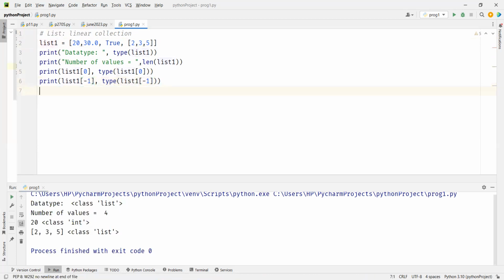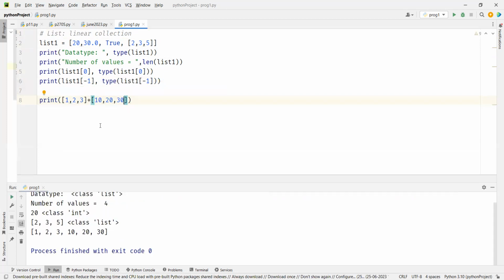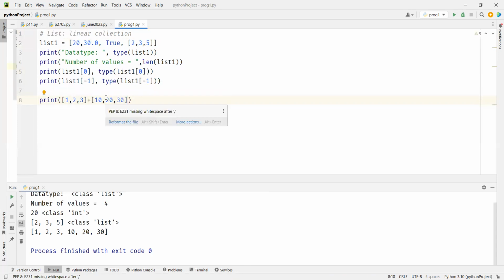You can add to a list just like you could add to a string. So I can say here 1, 2, 3, and here 10, 20, 30. If you run it, you'll get 1, 2, 3, 10, 20, 30. It takes the members from the first list and the members from the second list and adds them together. You can add two lists, in the sense of concatenating, combining them together, just like a string.